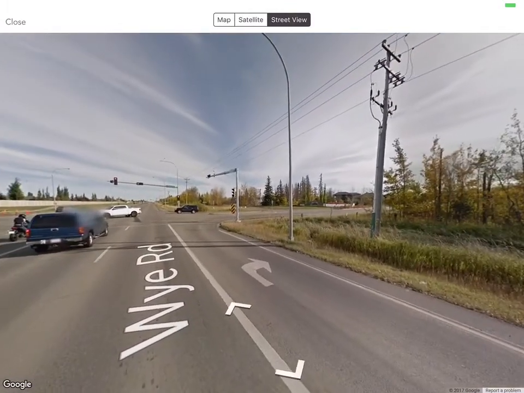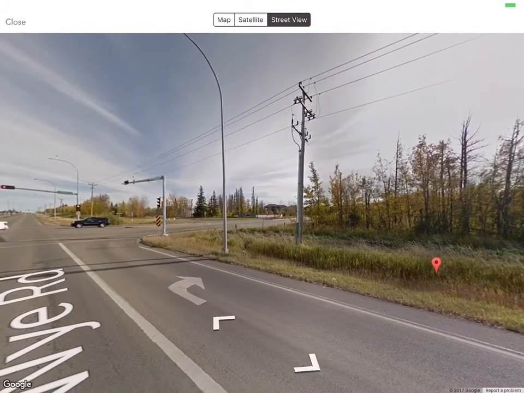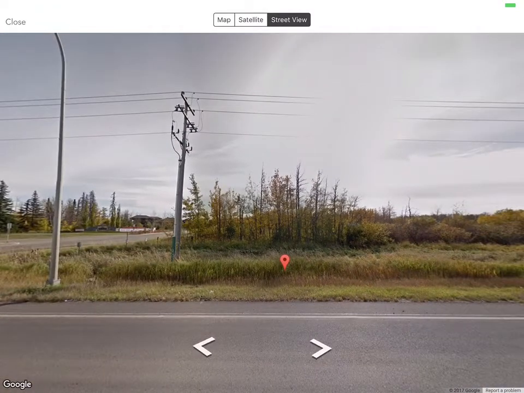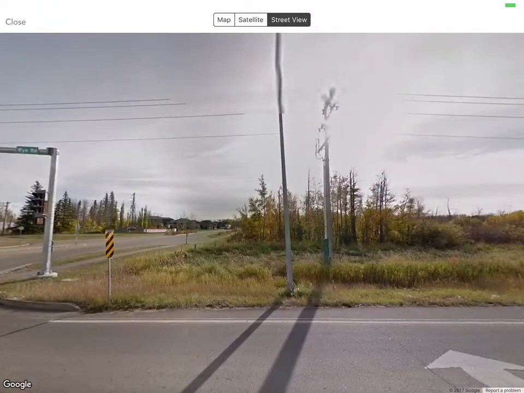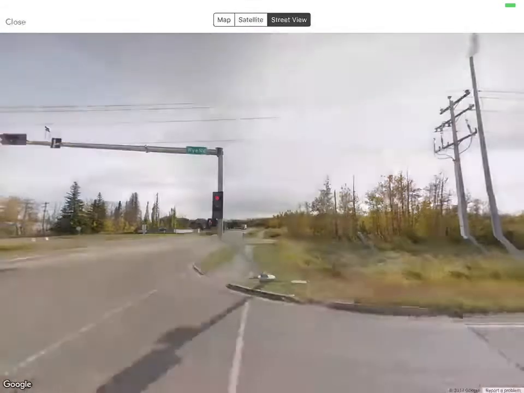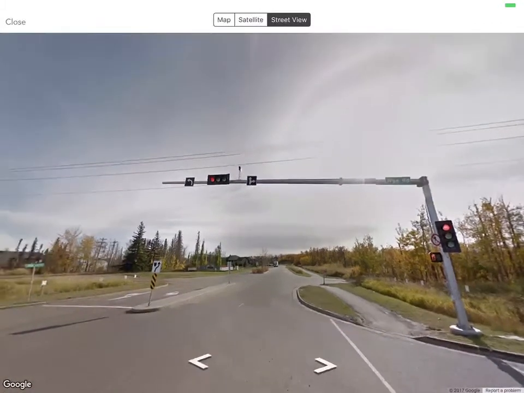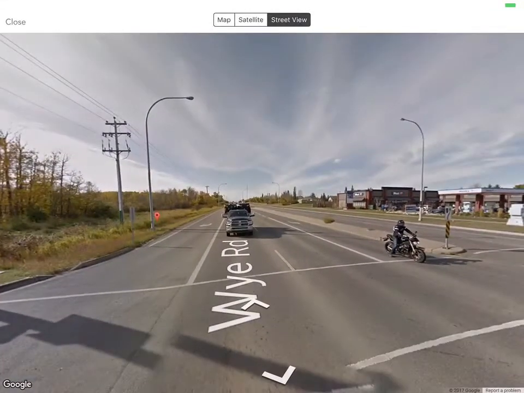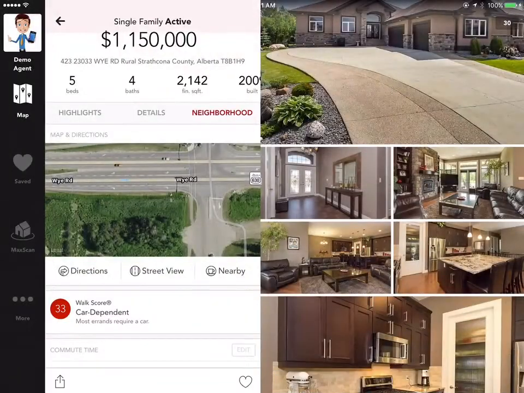Of course, this is right at the entrance of Estate Drive if you know Sherwood Park. So this property would be just on the other side of those trees, I believe. And of course, I can drive up and down the street. That would be no problem at all if I wanted to go and see what that neighborhood was all about. Okay, so that's the Google Street View already integrated into our app.